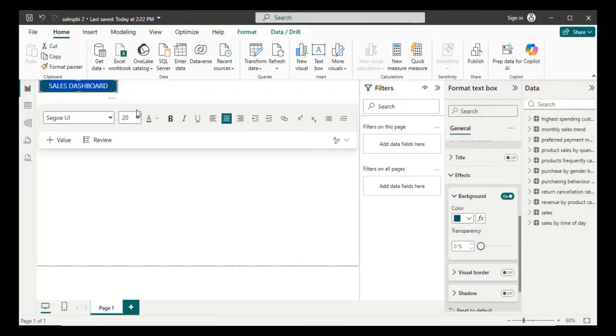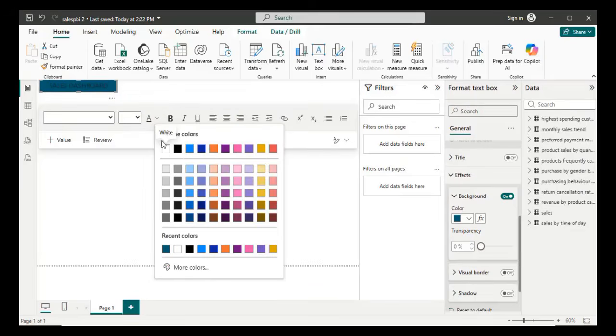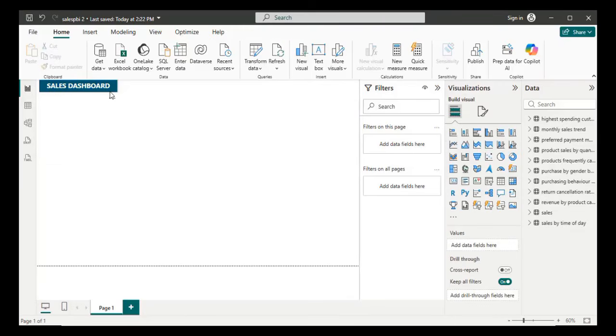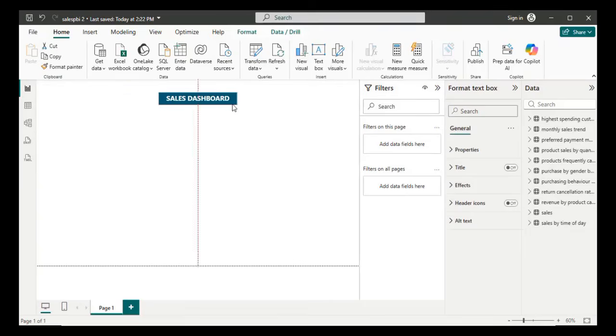So next is to change the font color to white and make it bold. Then move it to the center of the canvas.